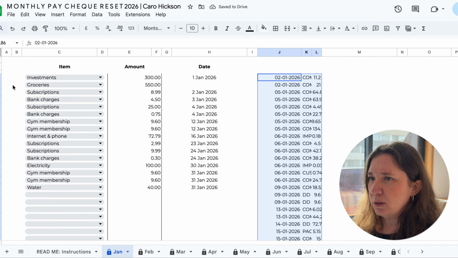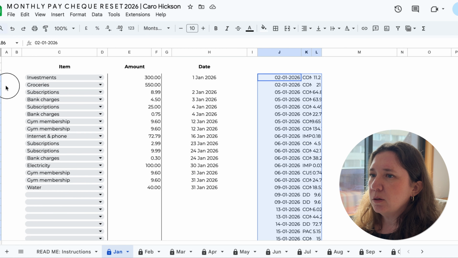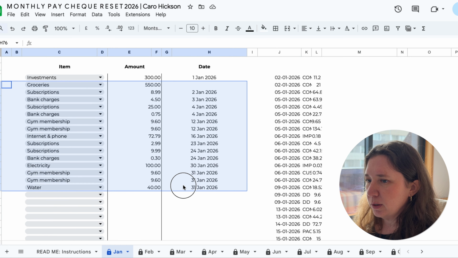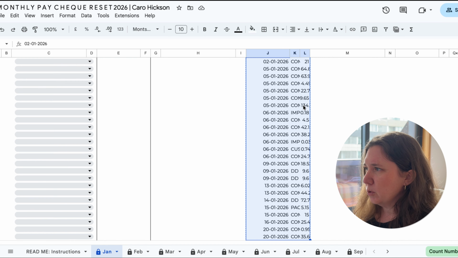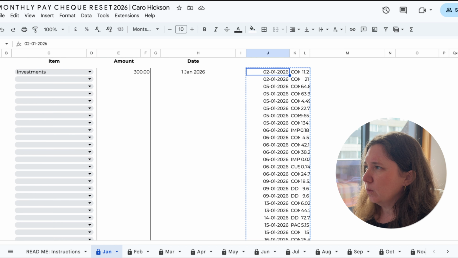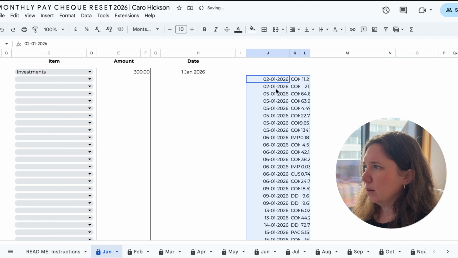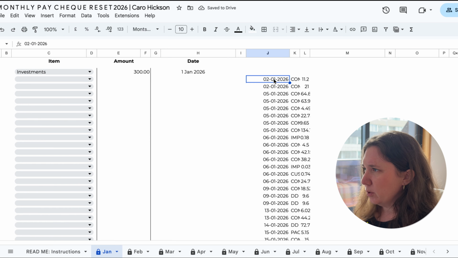What I'm going to do is remove the transactions that I know were just assumptions. I'm going to keep that 300 in investments for now. I'm going to remove everything else. Okay, so I'm just going to move this down one so that it's in line with the row that I'm going to be categorizing.